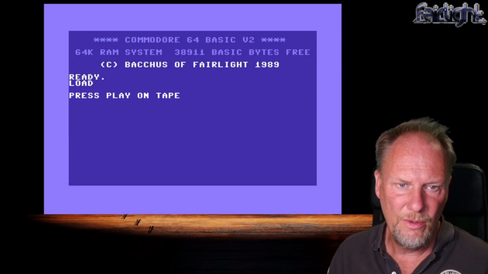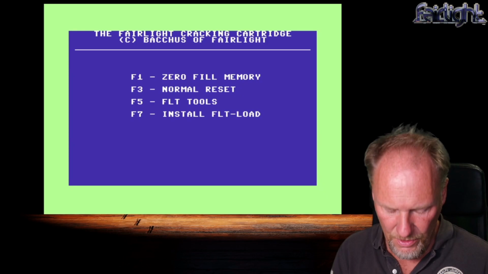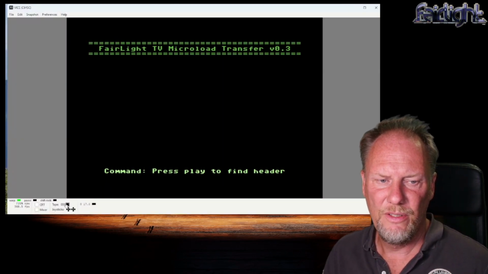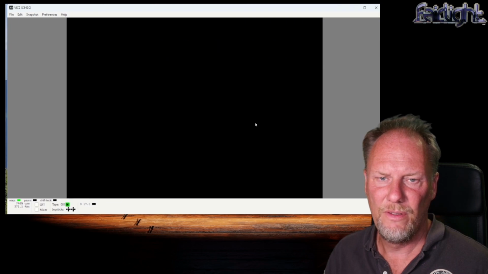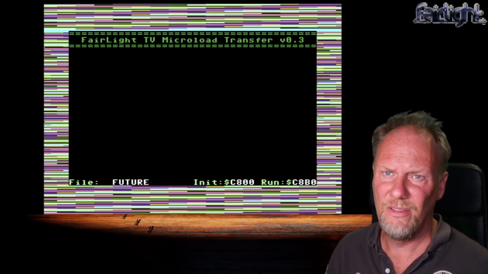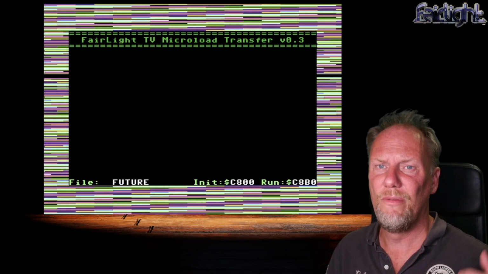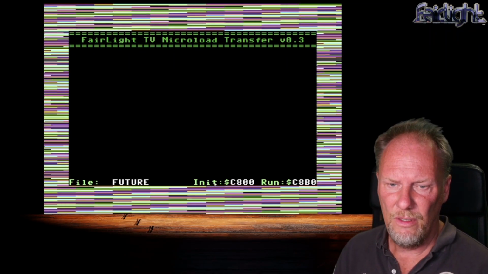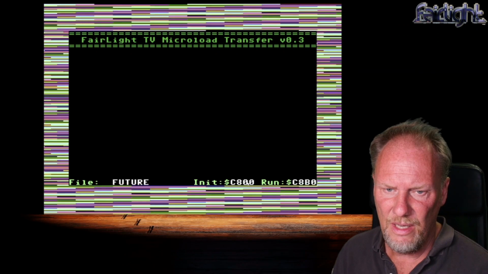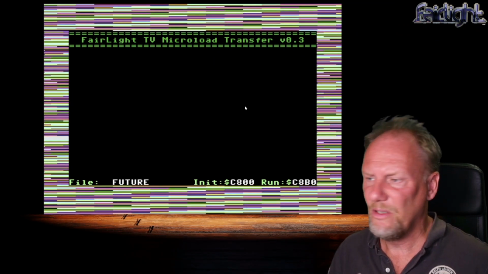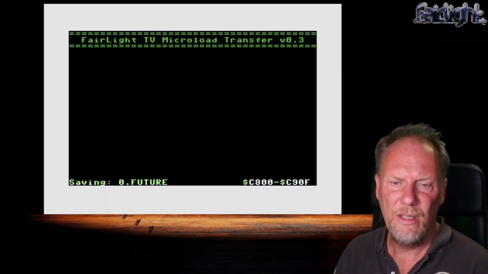Okay, let's load Back to the Future. Back to the Future exists in a few different variants. This one uses Microload, so this is the particular version of Back to the Future where this is applicable. So okay, an init at C800, and then it's calling C8B0 for running the actual game. Yes, okay.